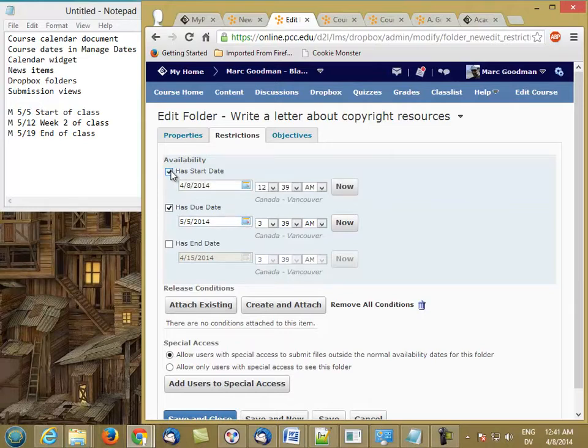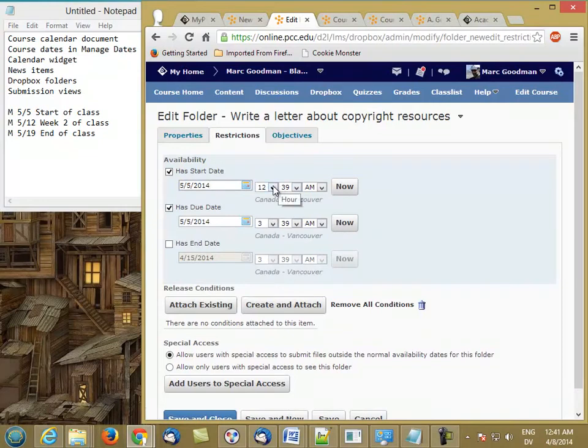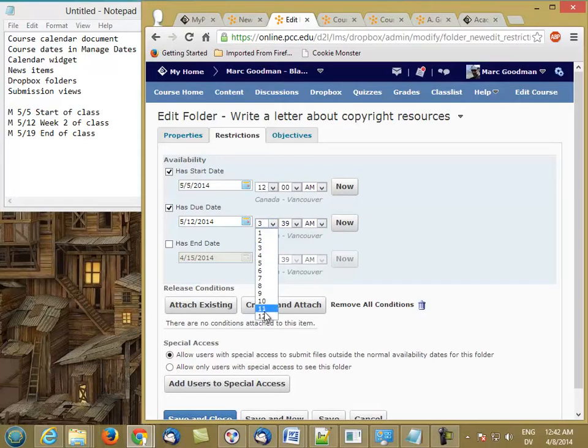So, for example, if I wanted 4/8 to be the start date. Actually, let's look at this. So this one is a letter about copyright resources, which I believe is in week 1. And we know week 1 runs from 5/5. So we're going to go ahead and go to 5/5. And I'm going to make this available at 12:01 a.m. So first possible minute of the day. Actually make it 12 o'clock a.m. And then it's going to be due on 5/12.